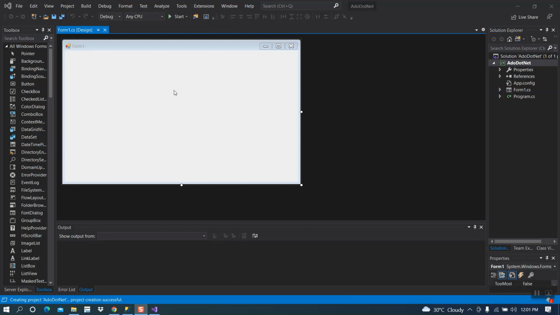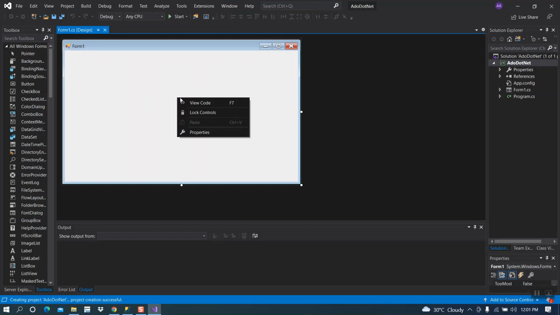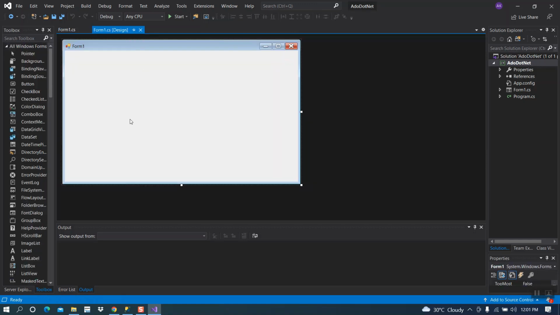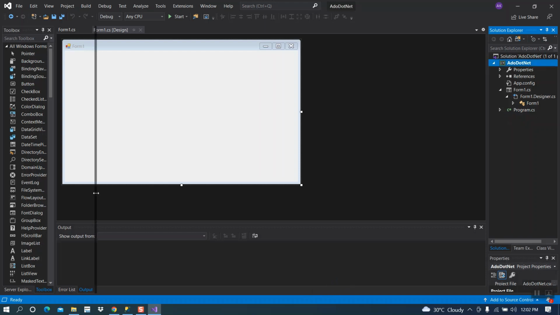Here is our project and you will see the design view here. If we want to see the code view, you have to right click on the design view and click on view code. Here is the C# code for the design. Here you will have some files created automatically. We do not make any changes inside these files. Here is our toolbox.